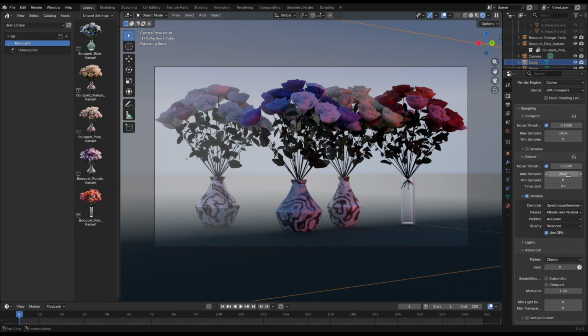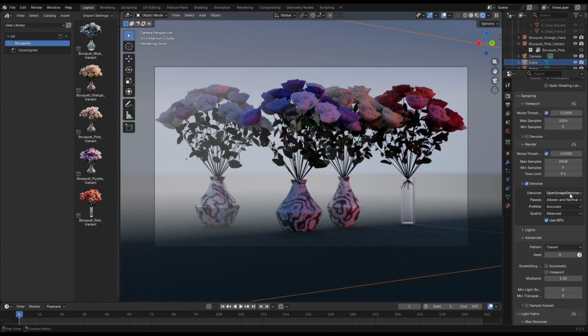Max samples 2048, or if it's a bit slow for you, you can choose 1024. Then let's select denoise. Now, for the denoise, I use OpenImageDenoise. You can use OptiX too. Albedo and normal, accurate and balanced. And of course, check use GPU.